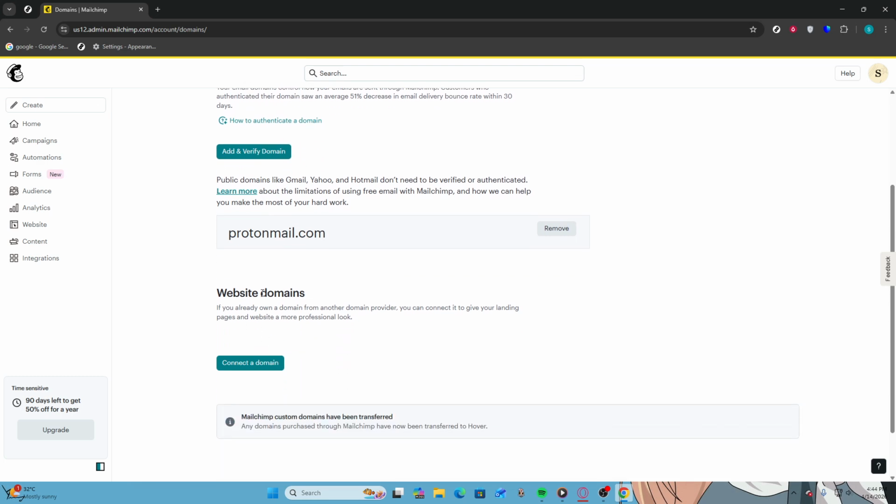You will now see a prompt that explains how to connect your existing domain to Mailchimp, enhancing the professionalism of your email campaigns. Next, there will be an option that states if you already own a domain from another domain provider, you can connect it to give your landing pages and website a more professional look. Click on this link to proceed with the domain connection process.